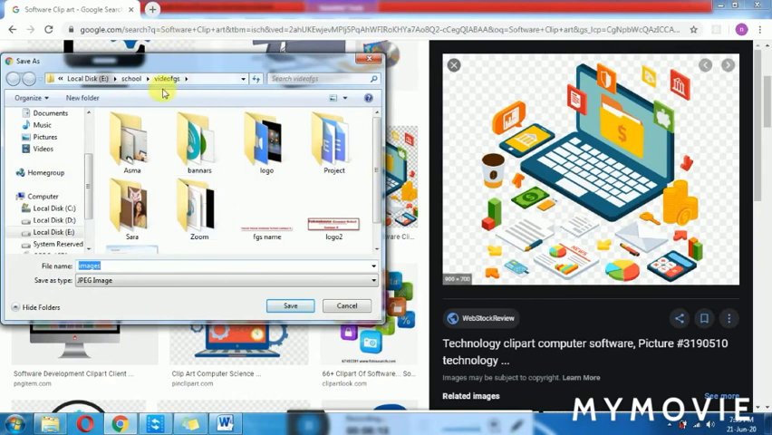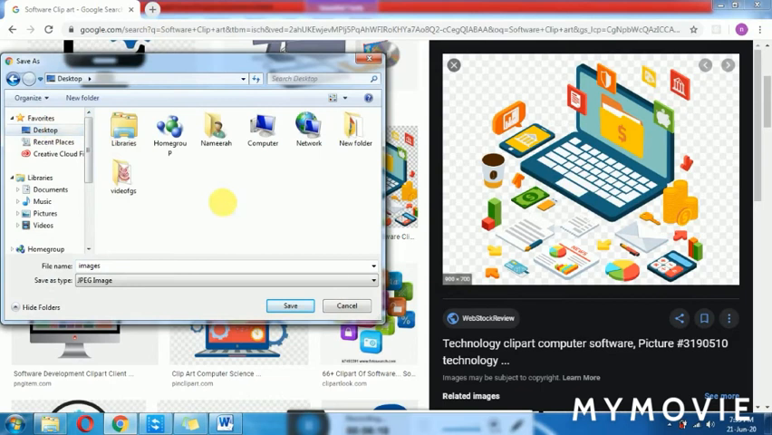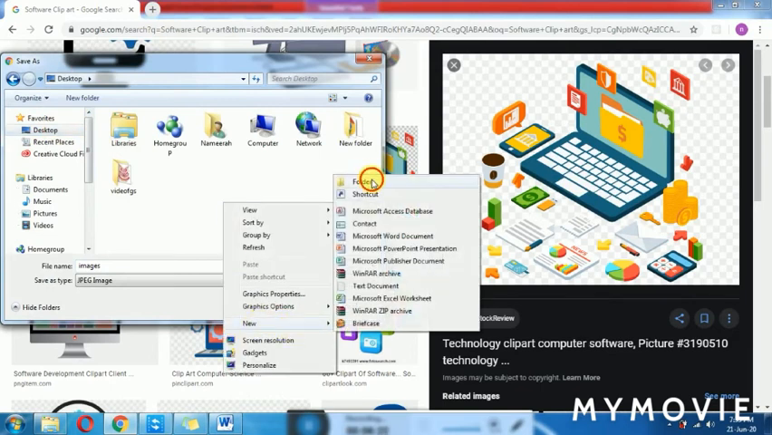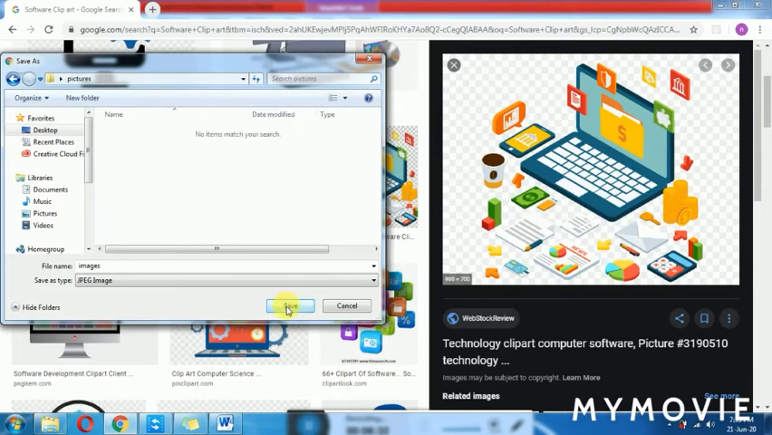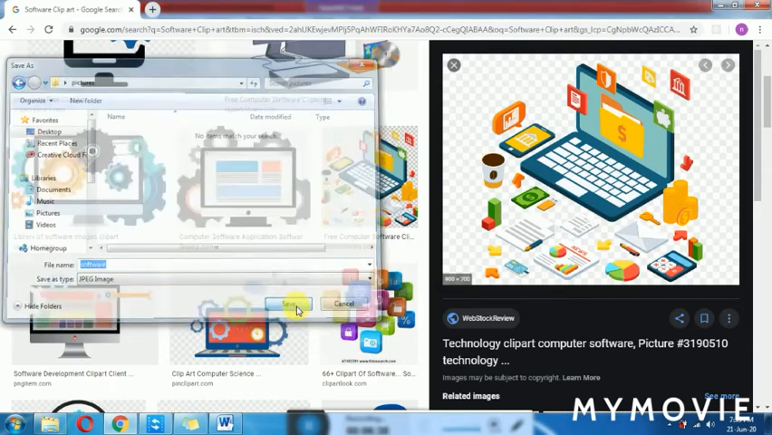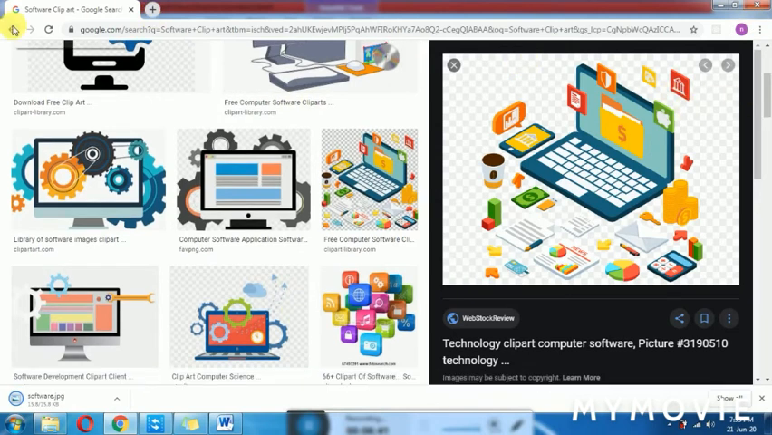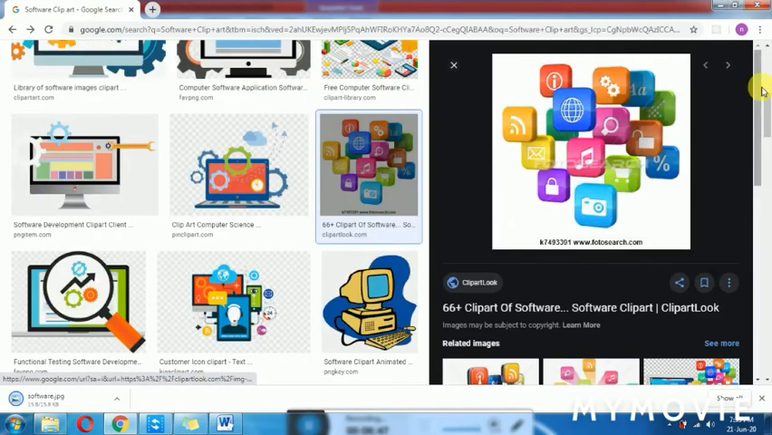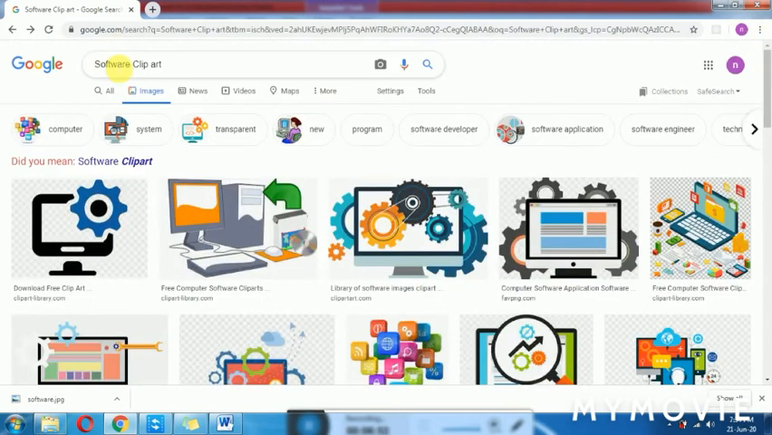Okay, perfect. Then open the folder, and I'm going to save it on my desktop, creating a new folder over here because I have multiple pictures, giving it the name Pictures. Then double click on it and save. I can also give my picture the name software, save. Then in the same way I'm finding a picture for my next topic, that is application software.